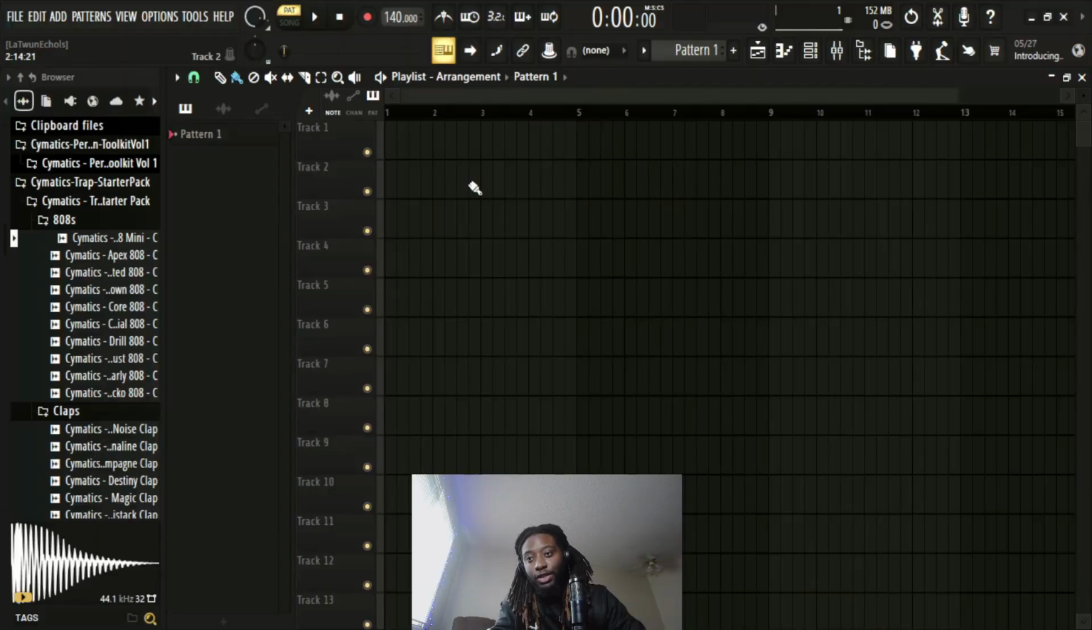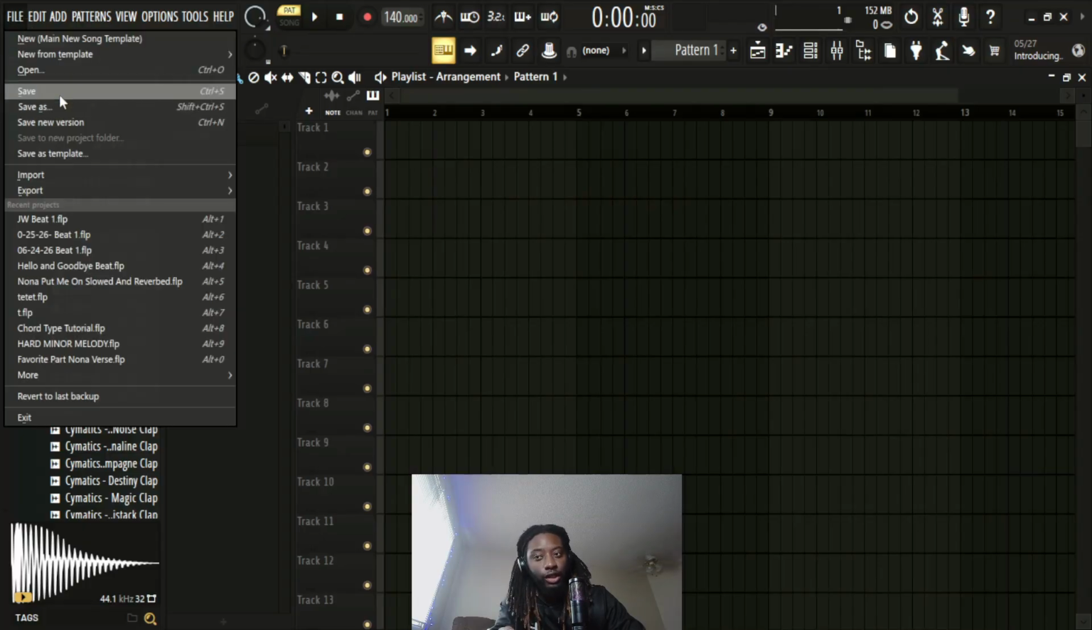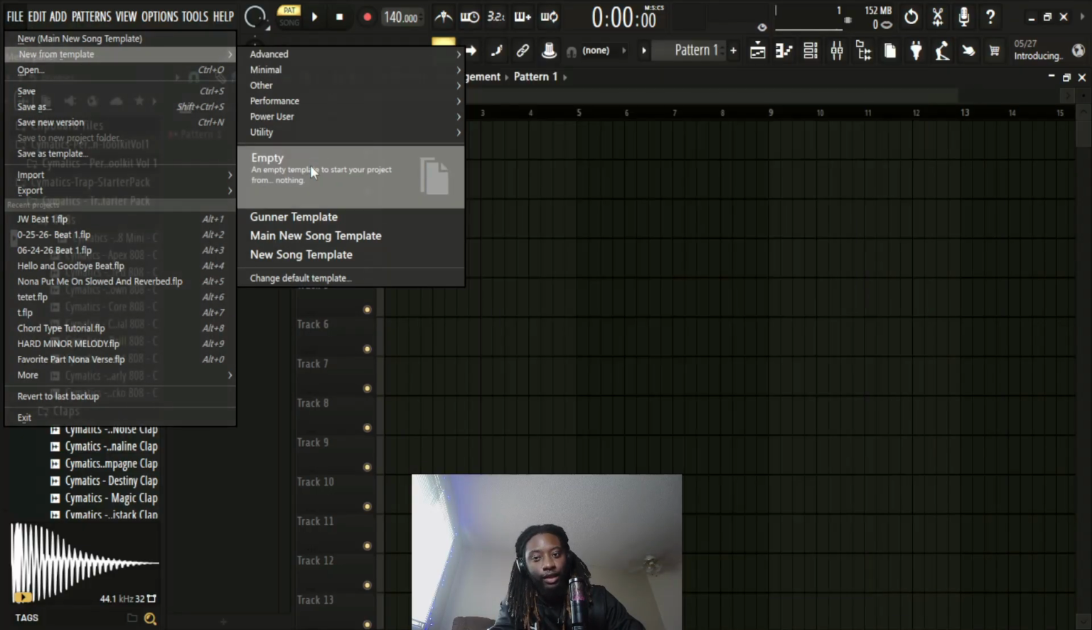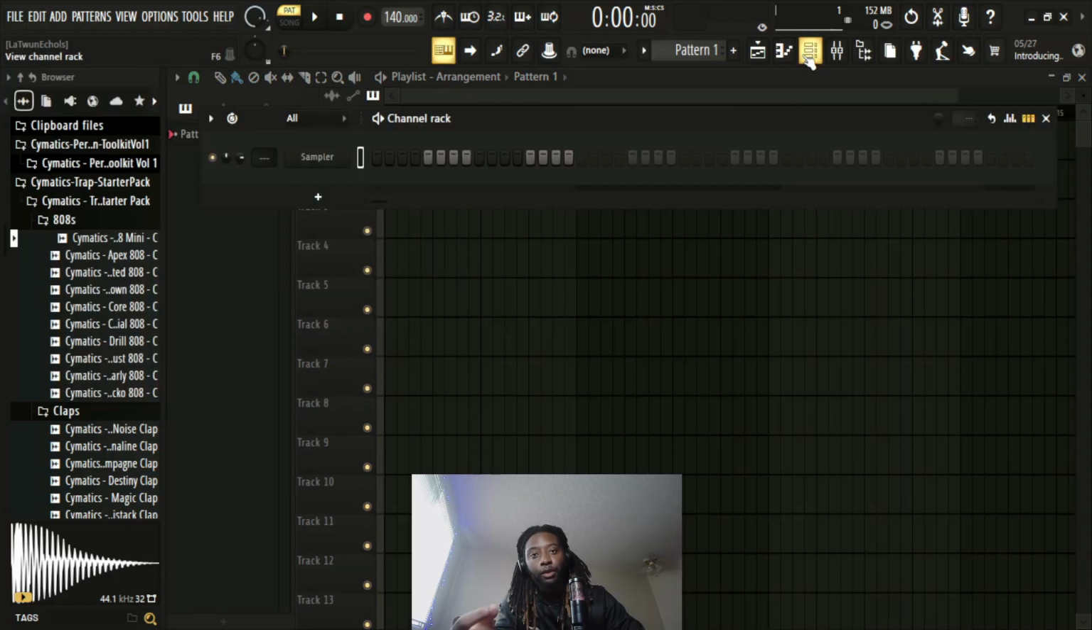Now that we're in FL Studio, you just want to click in the top left, click File, click on New from Template, and then Empty, and this will create a blank project for us. So the first thing I want to do is get into the channel rack. You can click F6 or this box up here to open that.